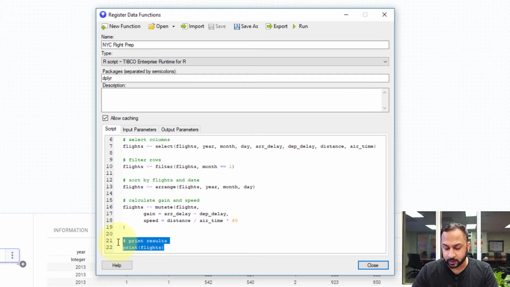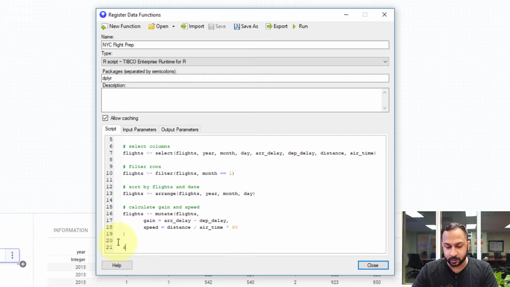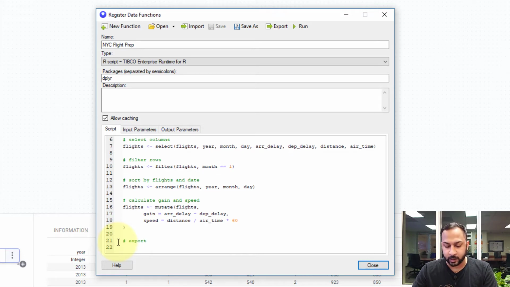I don't need this print. Instead, I'm going to just say export or pass through, whatever. And I'm going to make an output table, and I'm going to assign that from my flights data frame, which is right there.